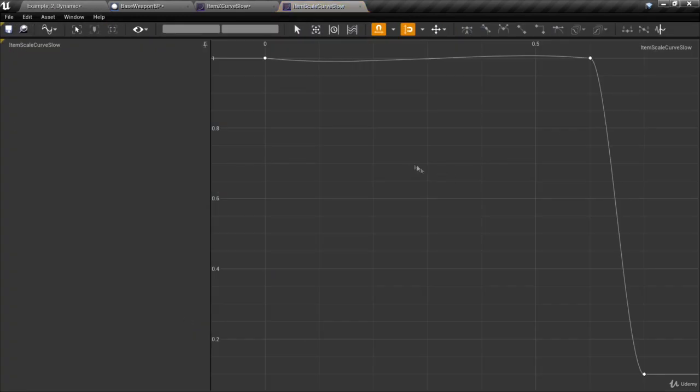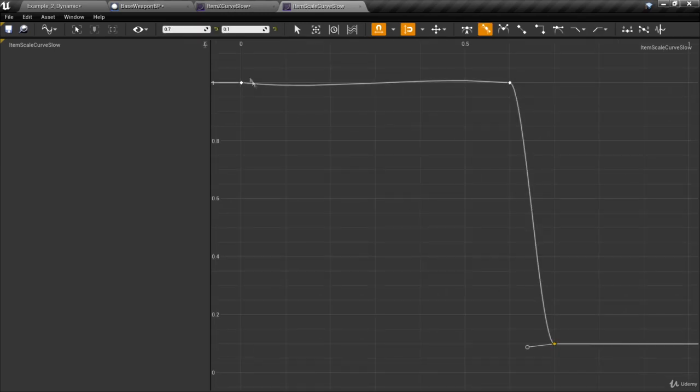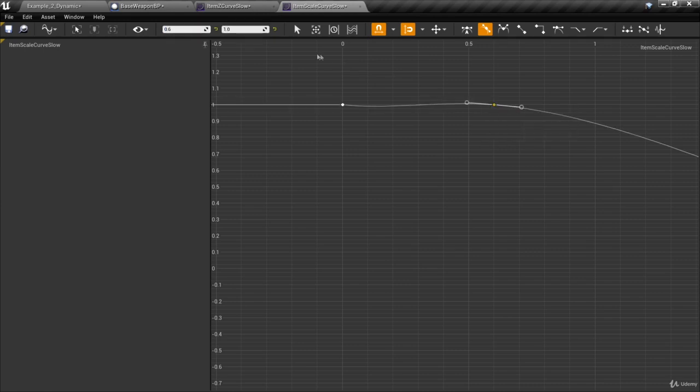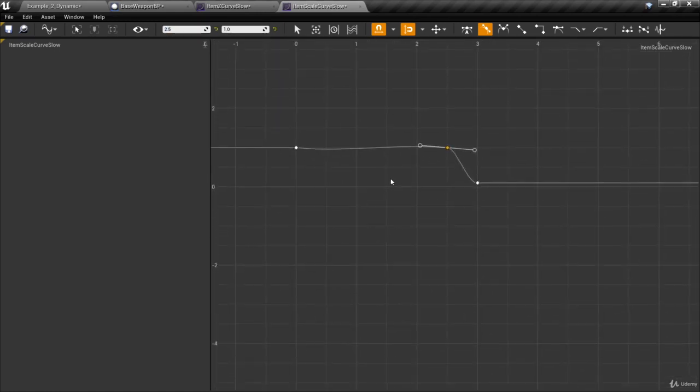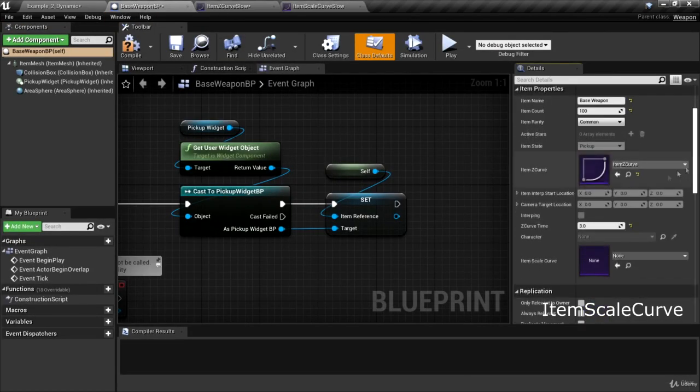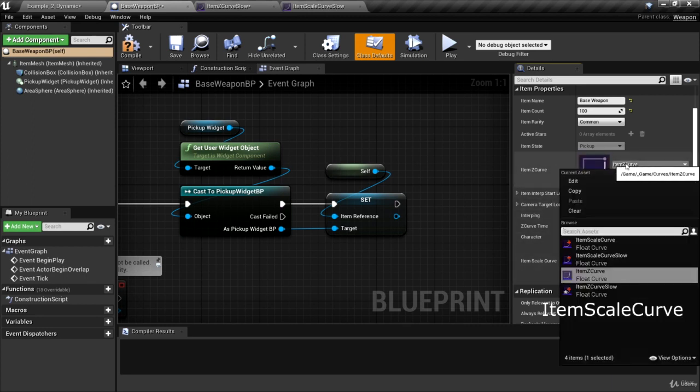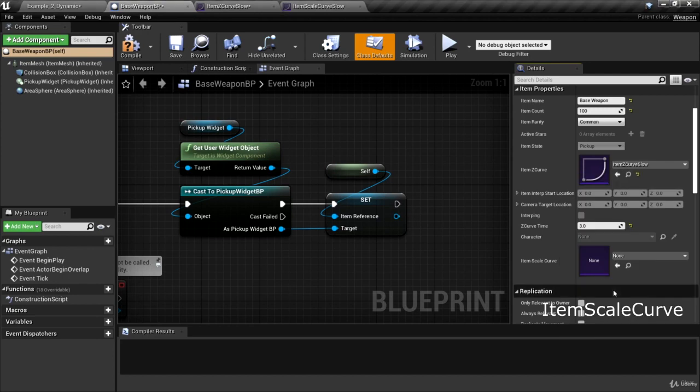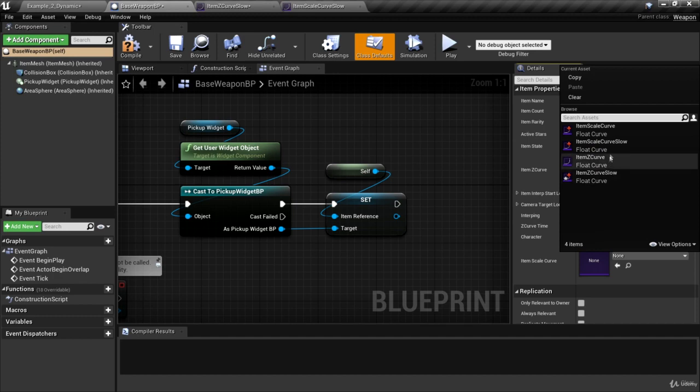And if we open this one, we can take our final key here and stick this at a time of 3 seconds. And this second key here, we can place it at a value of 2.5. And if we zoom out, we'll see that the scale here will remain roughly 1 until 2.5 seconds, at which point it'll start to drop down. Now everything will happen slower. And in base weapon BP, we just have to make sure we're using these curves. So for item Z curve, we're going to use item Z curve slow. And for item scale curve, we're going to use item scale curve slow.